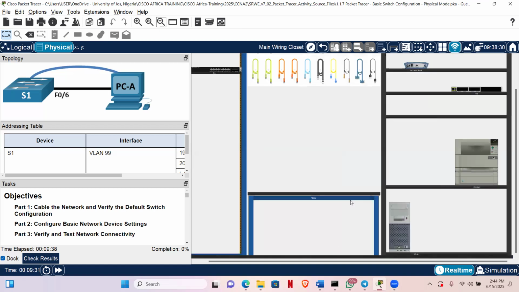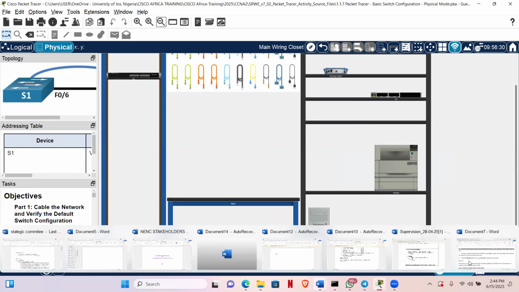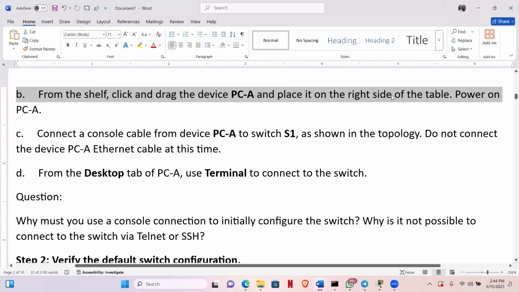So you see, this is what we have. So that we can have more space, I can put it like this. All right, so this is the table. This is the left side of the table. This is the right side of the table. Okay. Then let's go back and hear what it says. Place it on the right side of the table. Power on PCA. So this is PCA.